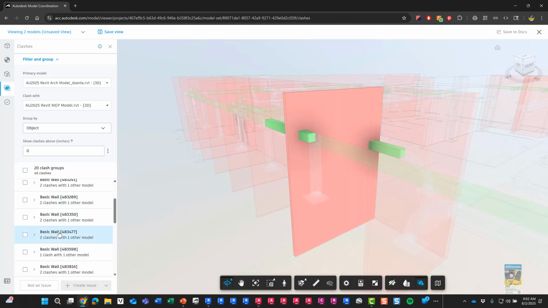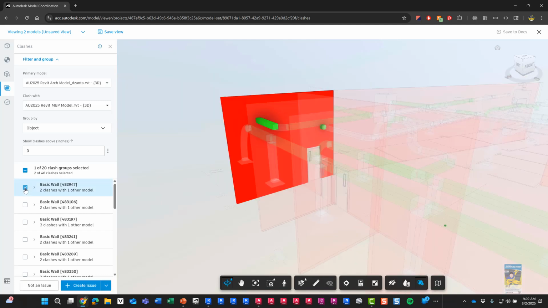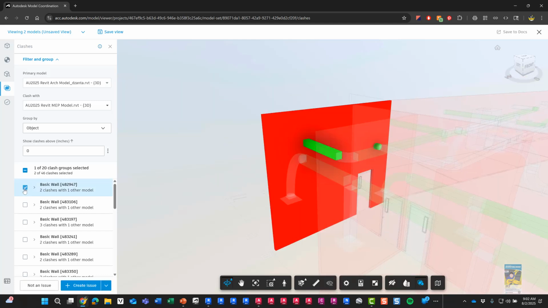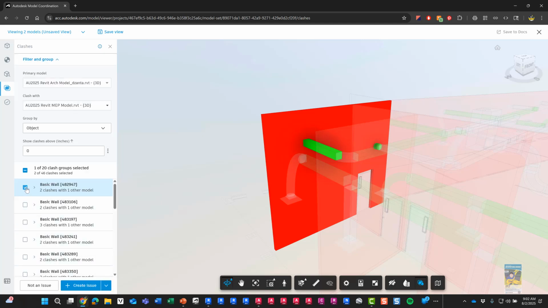Now, how do you take these clashes and turn them into an issue? It's really simple. All you have to do is put a little check mark in the box for the one you're dealing with. It will highlight a little bit bolder. You then click Create Issue. By the way, if it's not an issue, you can click Not an Issue, and then you can specify the reason and any comments. Okay, so for now, I'm going to click Cancel. I'm going to still have it checked, and I'm going to click Create Issue.